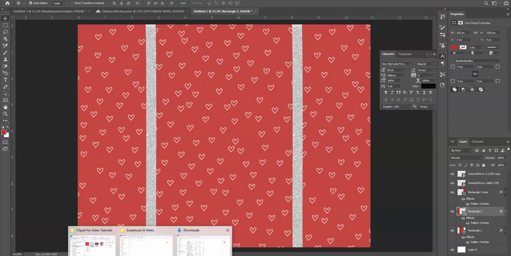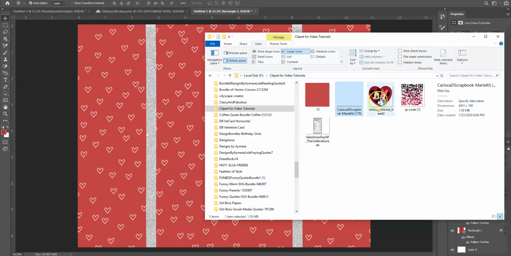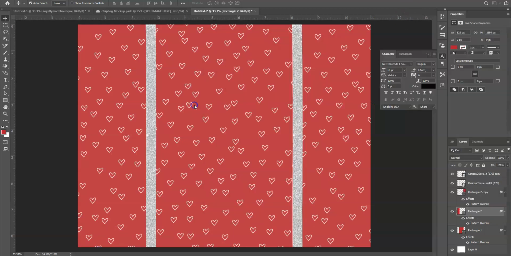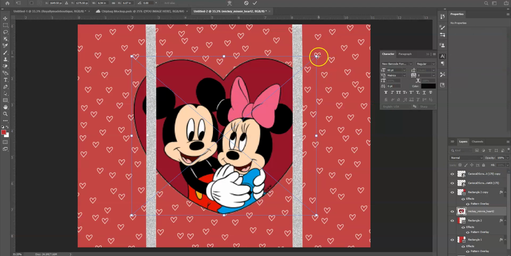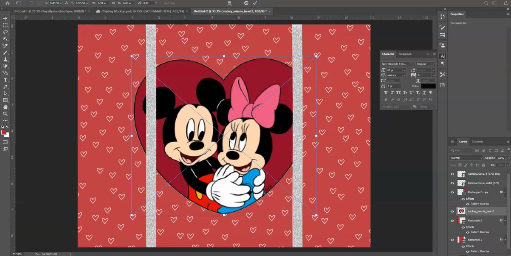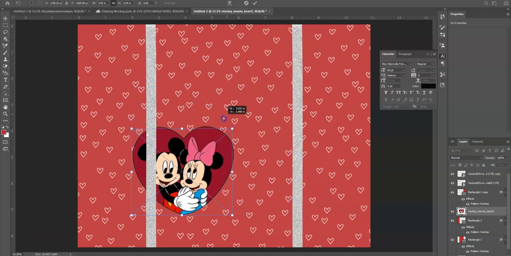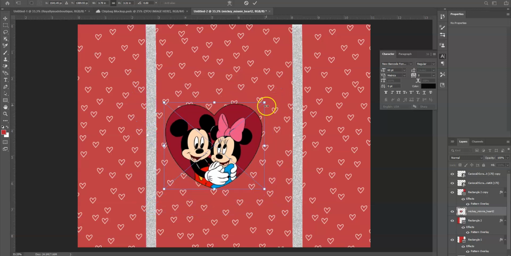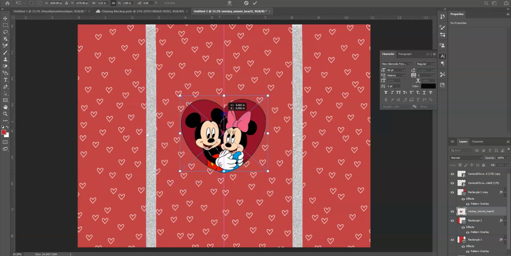So now I'm going to start adding in my images. So I got my Mickey and Minnie on, where did I get this from? Oh, Disney Clips. I'm going to set it smaller, and then boom, it's centered. Okay.